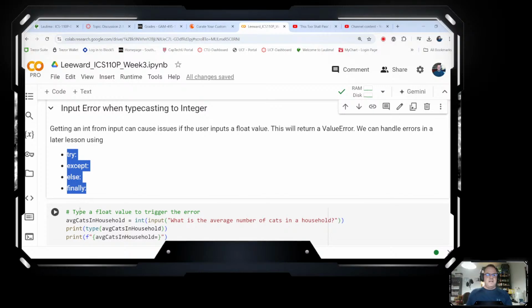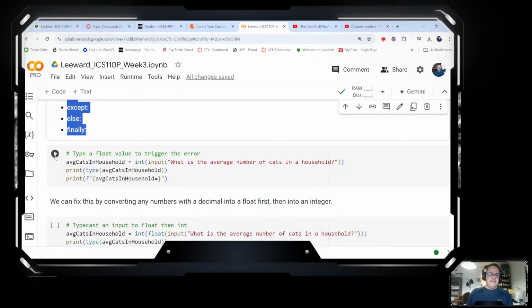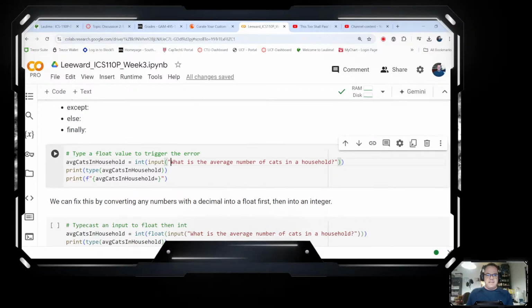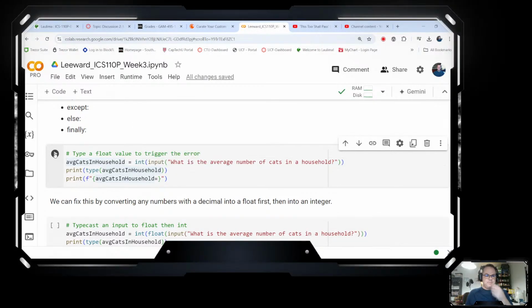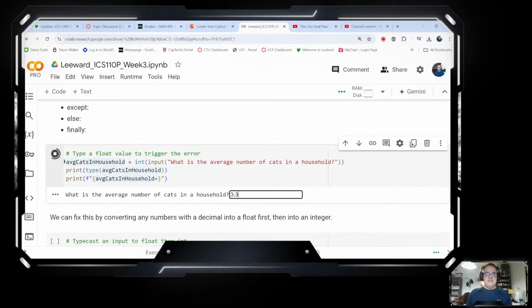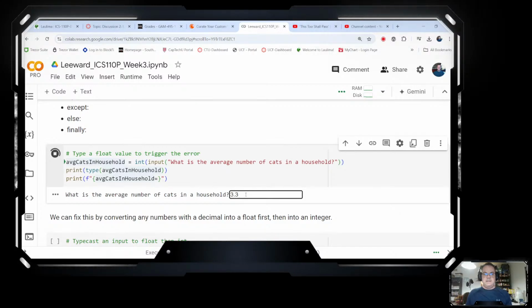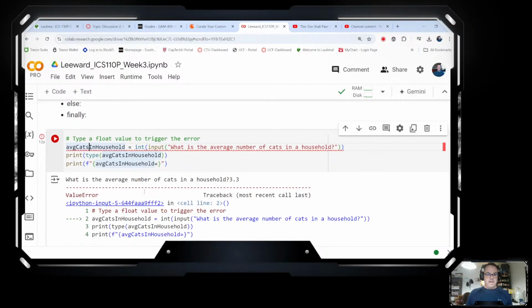But first, let's put in a float value, such as the average number of cats in a household. We're going to take in the average number of cats in a household as an input, try to put it as an integer and store it inside the variable, and see what happens. Let's say the average is 3.3. It's going to bring us a string, so that's 3 period 3 as far as strings are concerned. Now look, we got an error.